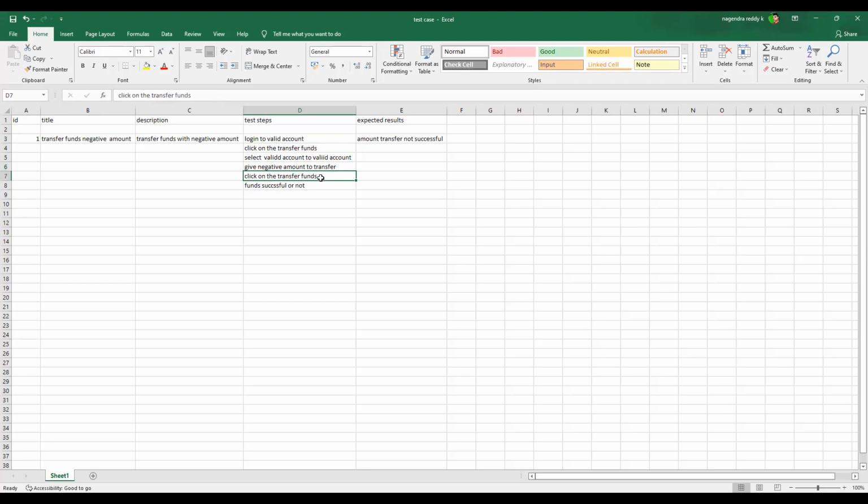Click on transfer funds. Check whether funds transfer is successful or not. Finish the sentence. Expected results: amount transfer not successful. Yeah, that's good. Good one. Okay. And you can write one more test case, all of you. Write scenarios for sign off for tomorrow's session. Good work, Rajani.